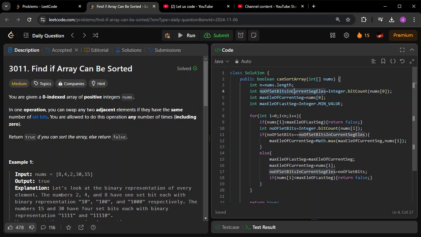Current segment elements. Next, I'm taking the max element of the current segment. I am taking nums of 0 here in this case. Then the max element of the last segment. Since I don't have any last segment when I'm at nums of 0, for that reason I will take the smallest value of an integer. That is the basic idea.